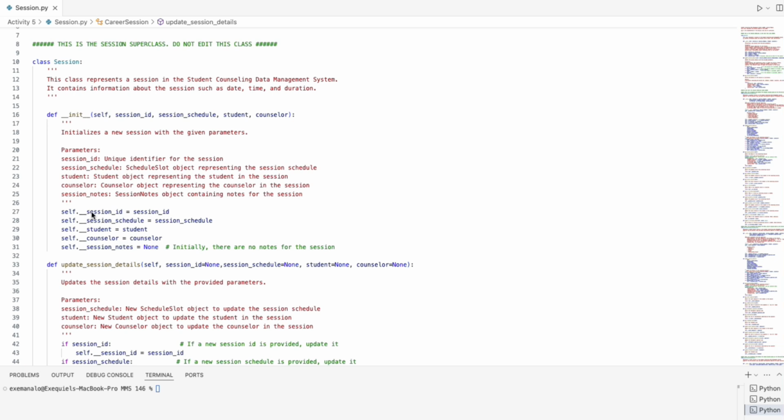First we have the session ID, which is a unique identifier for the session. Then we have the session schedule, which holds a schedule slot object and contains the date and time window. Then we have the student, which is the student object of the counselee. And we have the counselor, which is a counselor object assigned to the session. Last is the session notes, which starts as None, meaning there are no notes yet at the moment of creation.